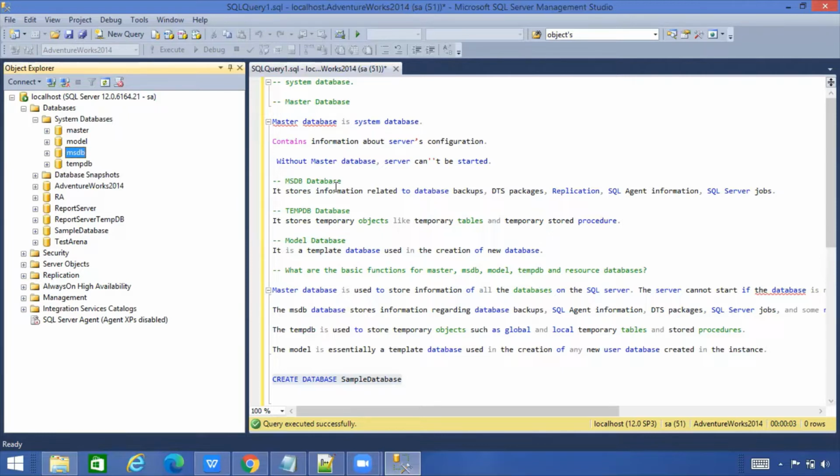Model is used to create a variety of databases, and it is a template database. MSDB is used to store database backups and SQL Server jobs, replications, etc. TempDB is a temporary database. The name itself is self-explanatory. Temporary databases store temporary objects, as in temporary tables and temporary stored procedures.